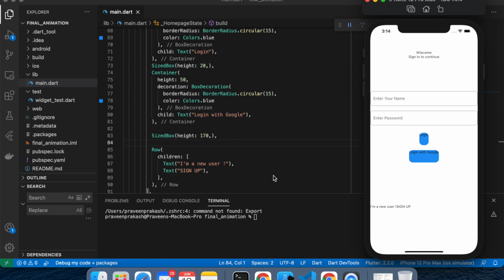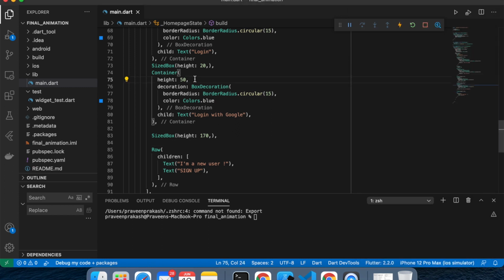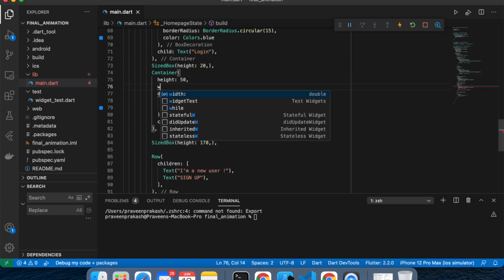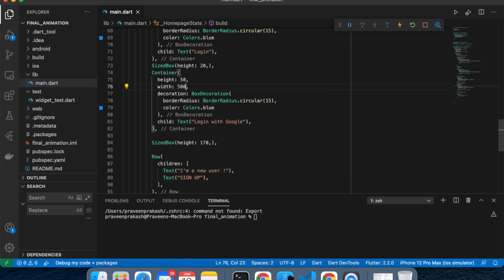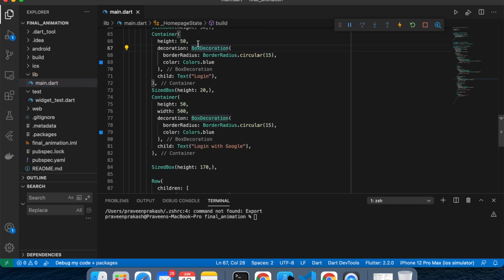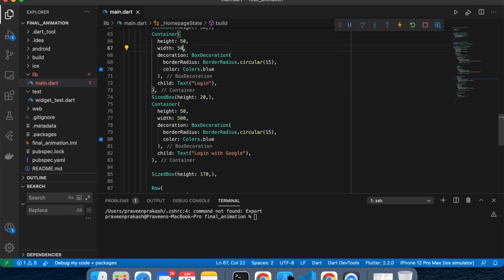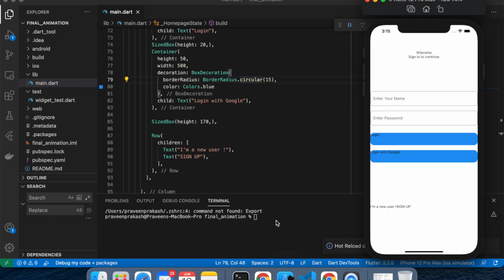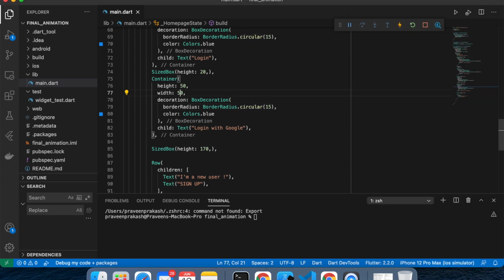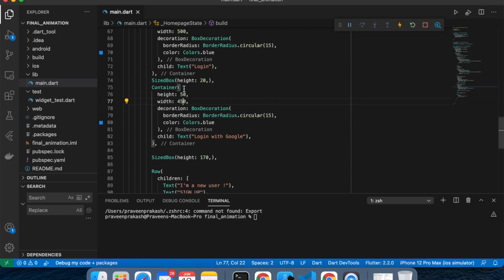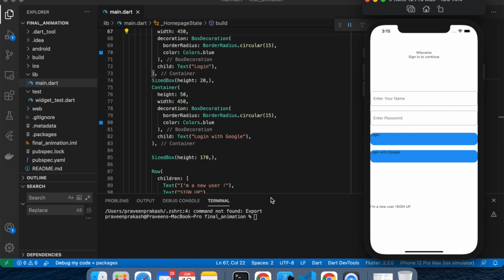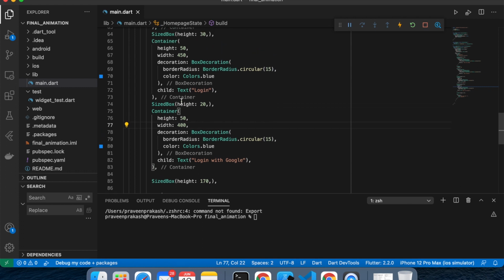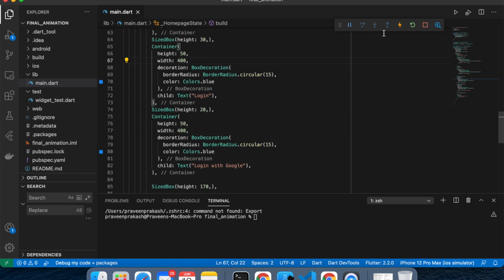So I'm just going to create a height or width for this, which is going to be controlled while animating the container. This should be 450, I think. Or you can make the size as per the device, or you can also use MediaQuery to get the width of this. I'm just using hardcoded values. So let's make it 400 and run this.